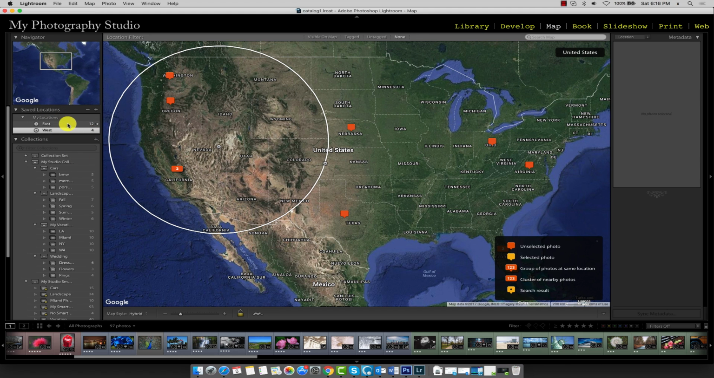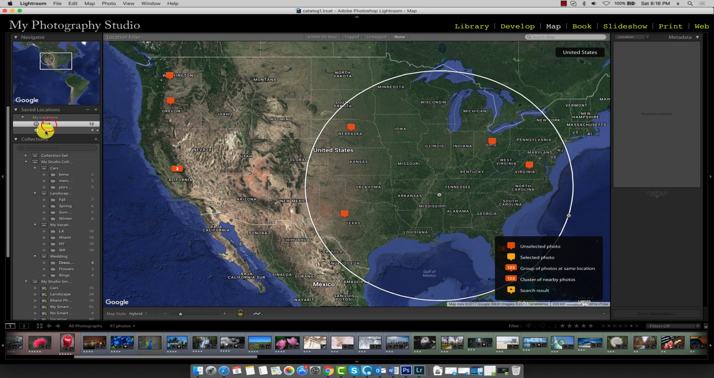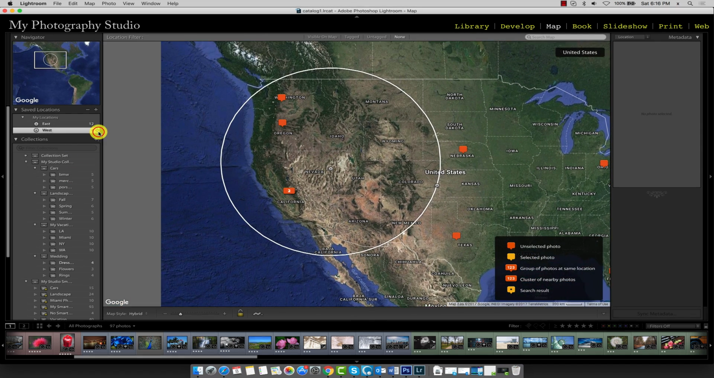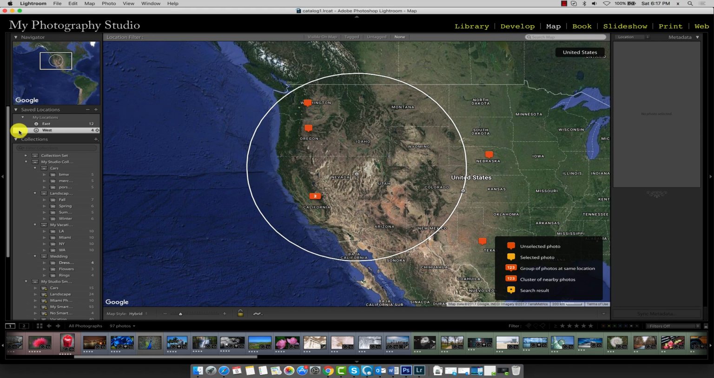Now, if you want to toggle between East and West, you can just click on each one in the Saved Locations panel. So say, for example, I wanted to make modifications to this, I could do so. Now hover your mouse over the West location and click this little arrow here. Once you do that, you'll notice that Lightroom narrows in on that specific radius.